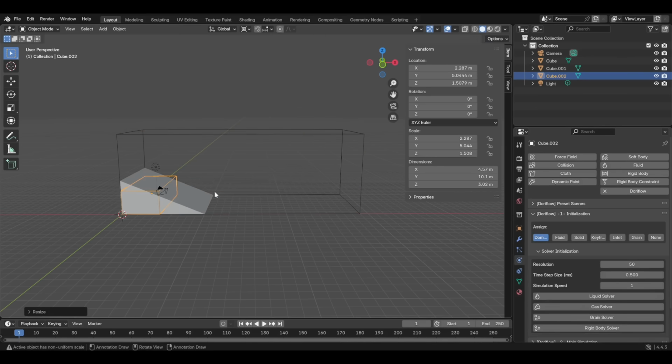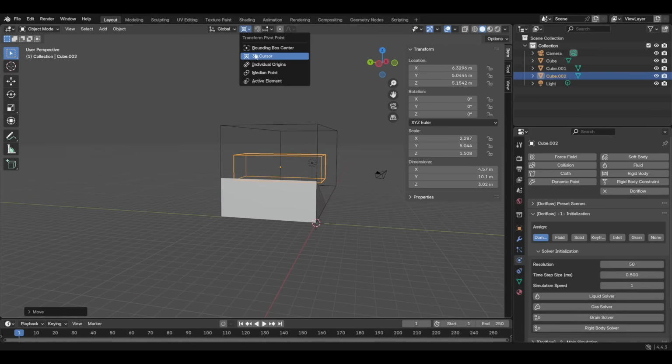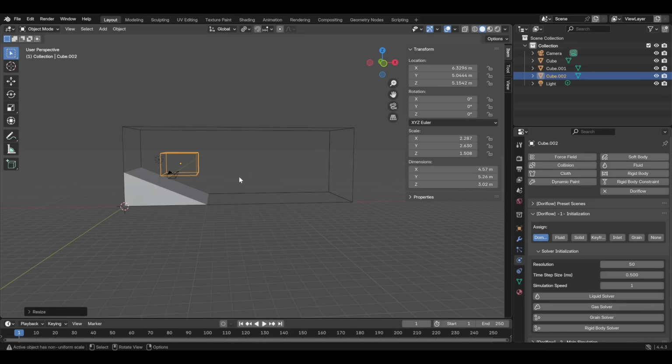Now we will set up a granular phase using a simple cube. Just duplicate a domain again, scale it down in Z and X, position it above the slope, and assign it to be grain.